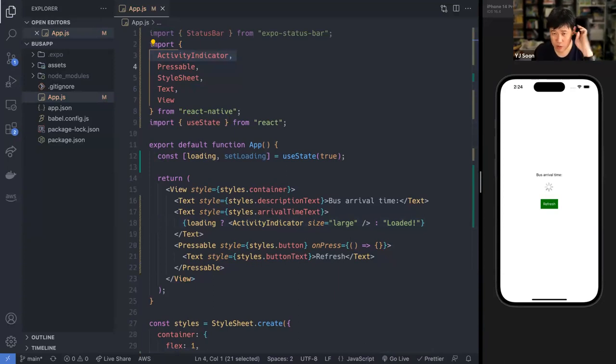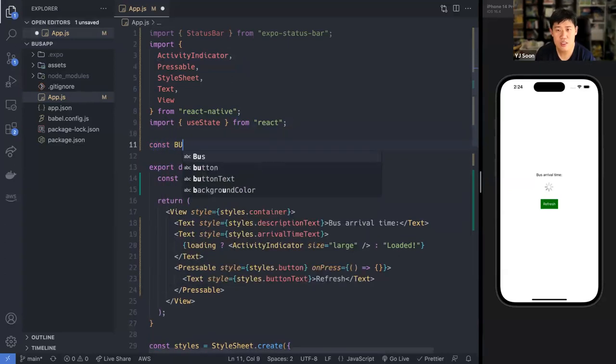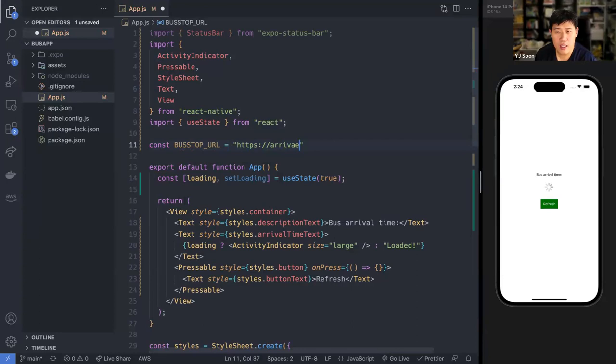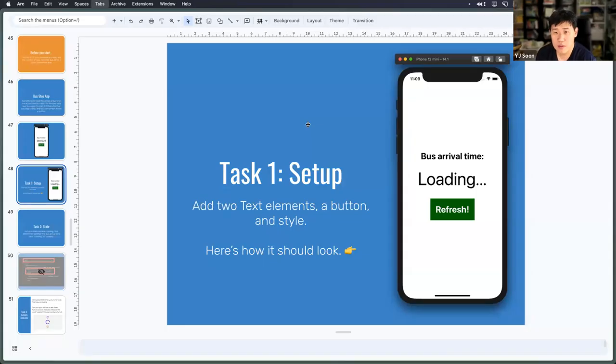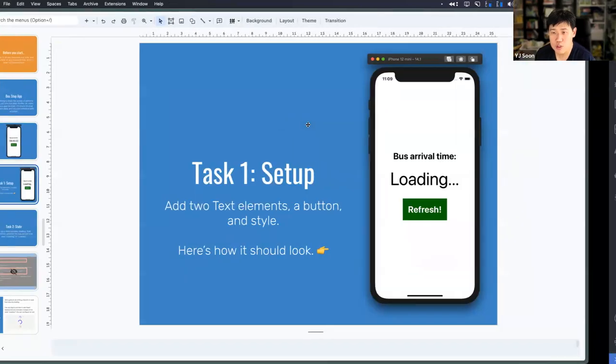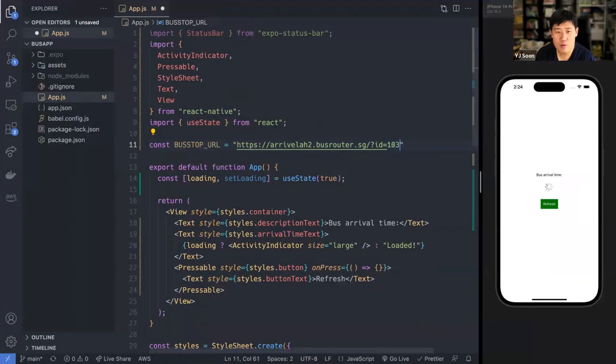First things first, we need to set the URL somewhere, so we're going to put it up here. Let's do const BUS_STOP_URL. I like to make my constants capital letters. The URL link is arrivelah2.busrouter.sg/?id=, I forgot the ID again. Let's go check. 10339. Okay, so this is the bus stop URL.